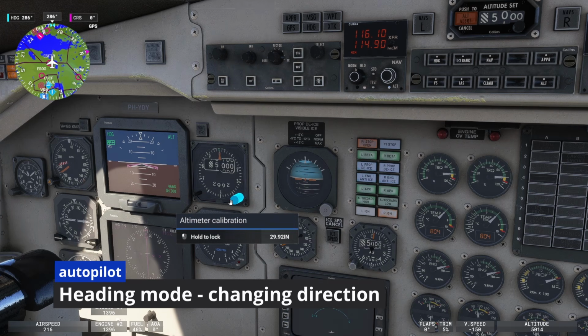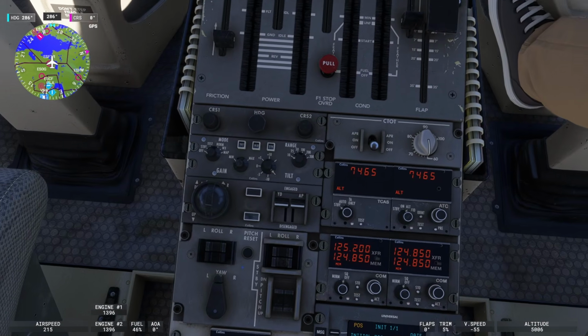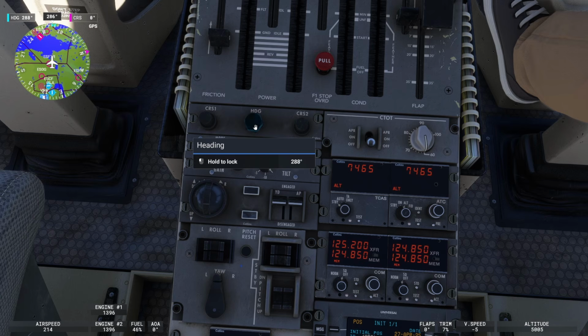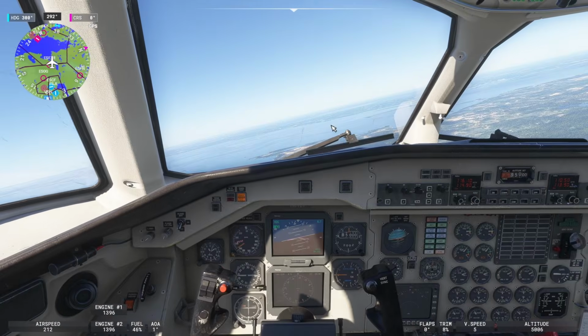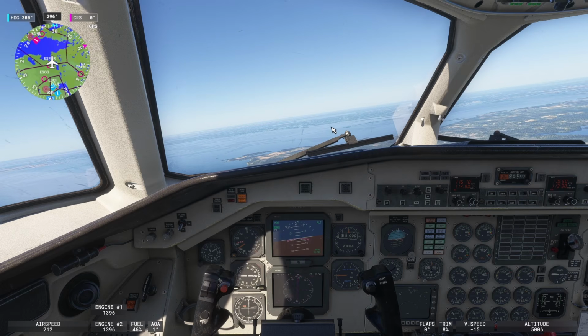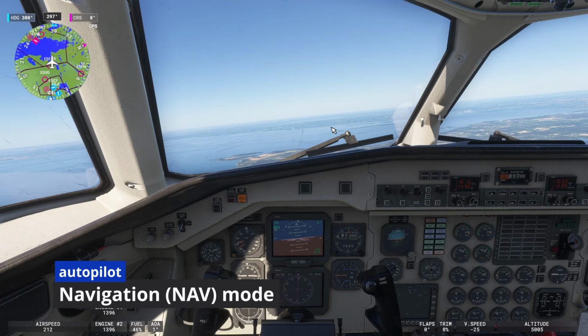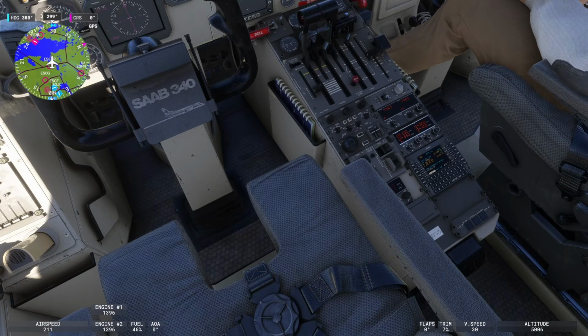Now, what if we want to fly into a different direction? Well, that's where that heading mode comes into play, right? We can change the mode. We can change to, for example, 300, and you will see that the aircraft directly starts to turn. Also, if we switch to this view, you can see it directly starts to turn into that direction, which is nice. But what if you want to fly, for example, a real flight using a pre-programmed flight plan?